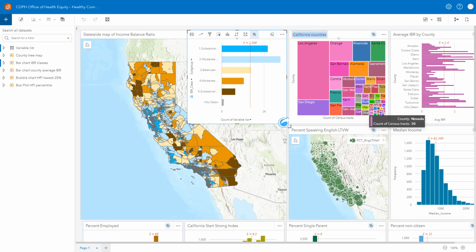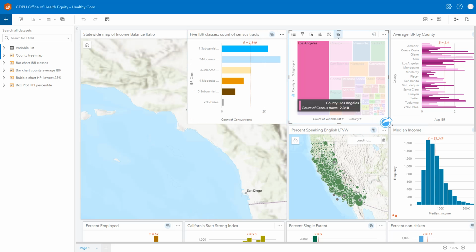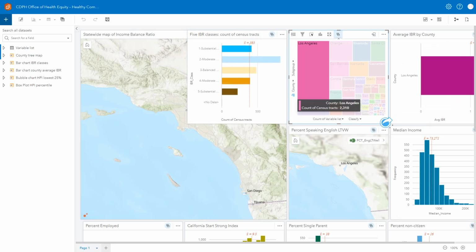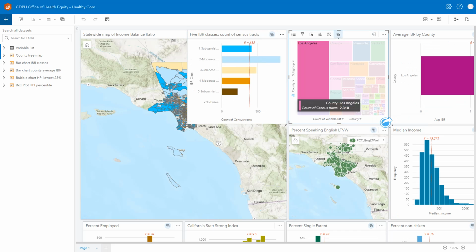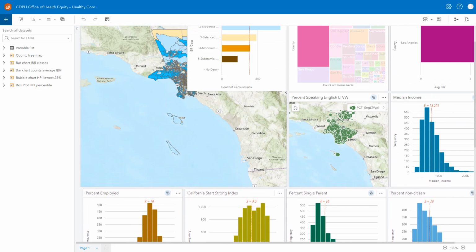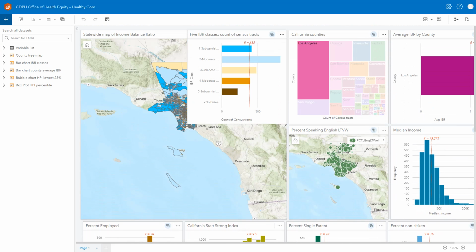Clicking a single county provides visualization for just that county. In other words, all of the values in the remaining 13 cards would be just for that county, Los Angeles County in this case.